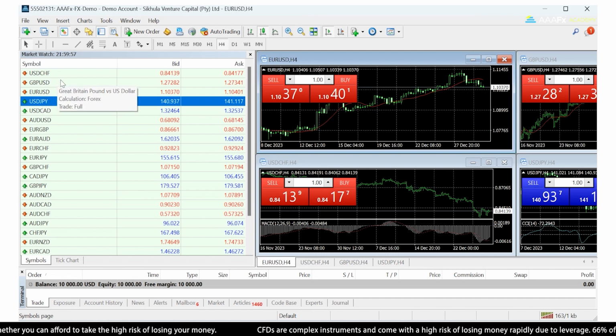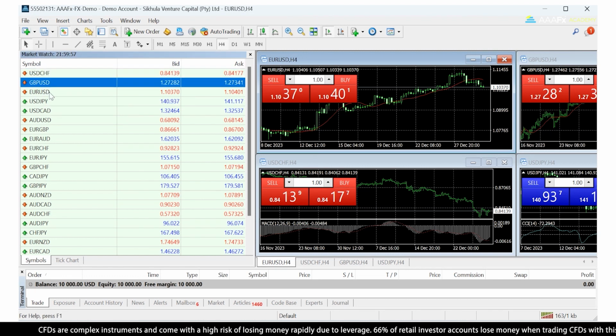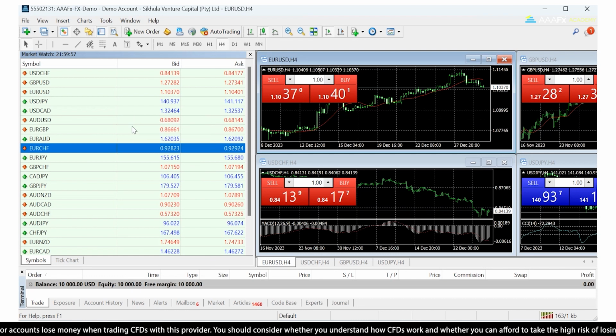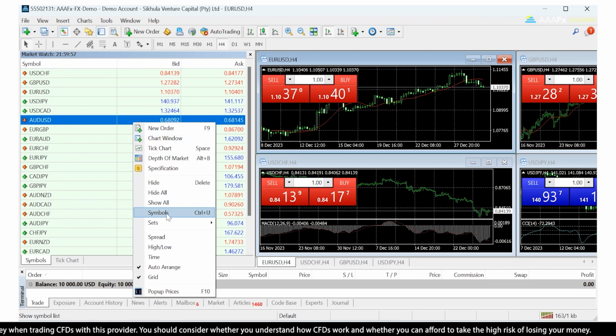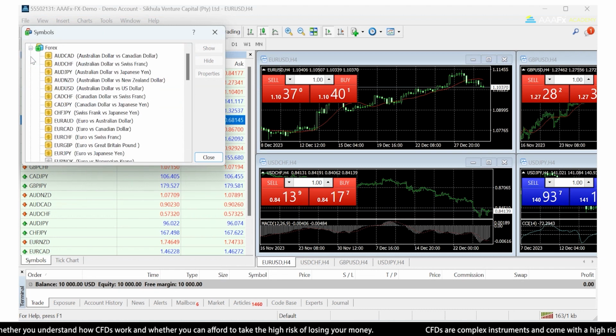Here you can see all the different symbols that you can trade. So we've got the US dollar, Swiss franc, Great British pound / US dollar, euro, US dollar, US dollar, JPY, Japanese yen, etc. From here you can create a list of your favorite symbols. Just by right clicking anywhere within the market watch, you can go to symbols. From here, you can see all the different assets you can trade, including all the Forex pairs.